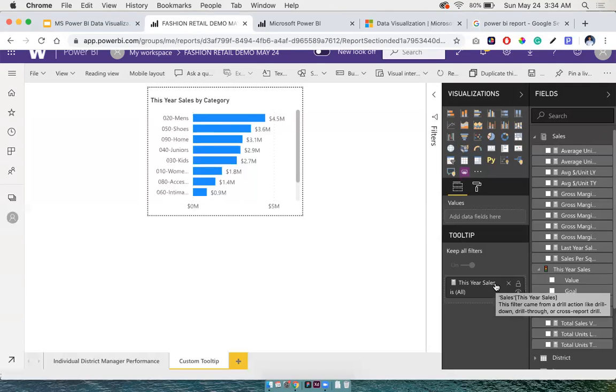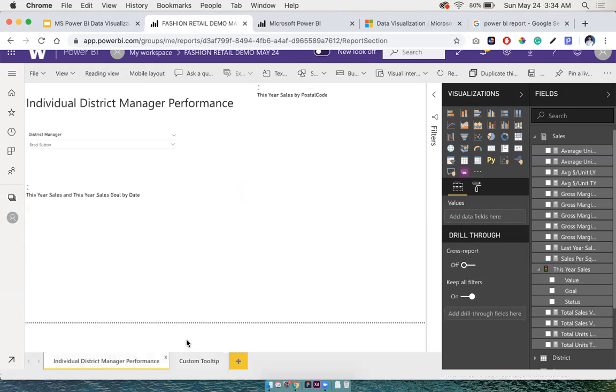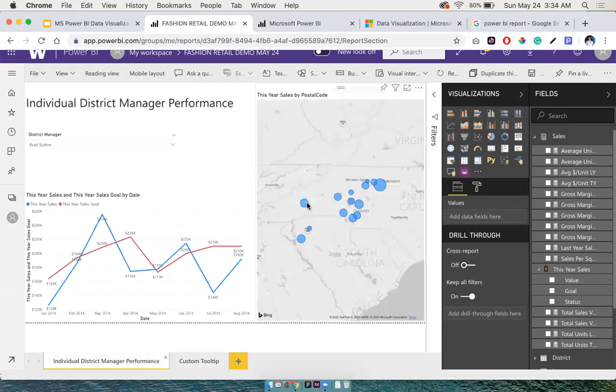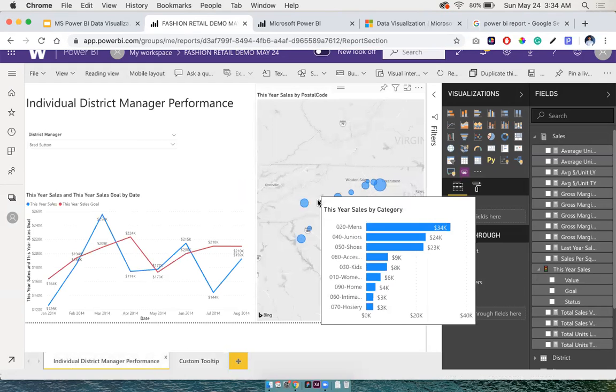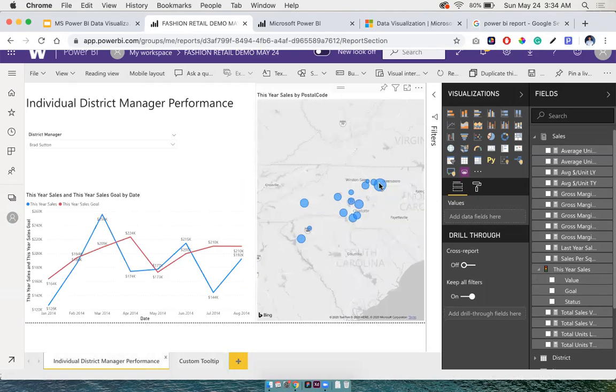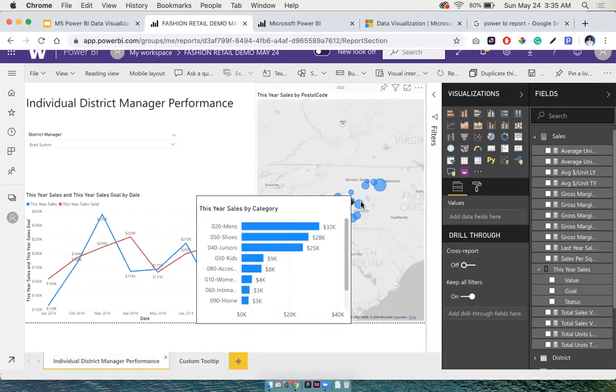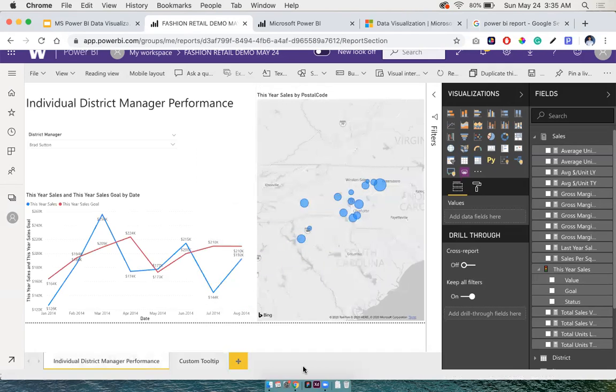Okay, now that you've done this, go to your map on the previous page and notice how when I hover over any particular store location, I can now see how that store is performing. Now, the next thing you may want to do is share this report with your friends or with your boss or your manager. So how do you go ahead and do that?